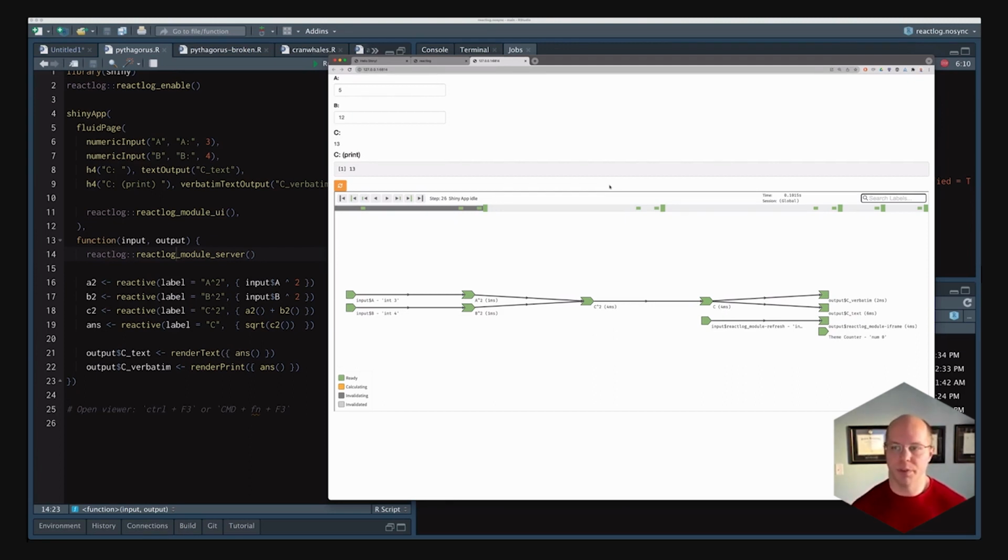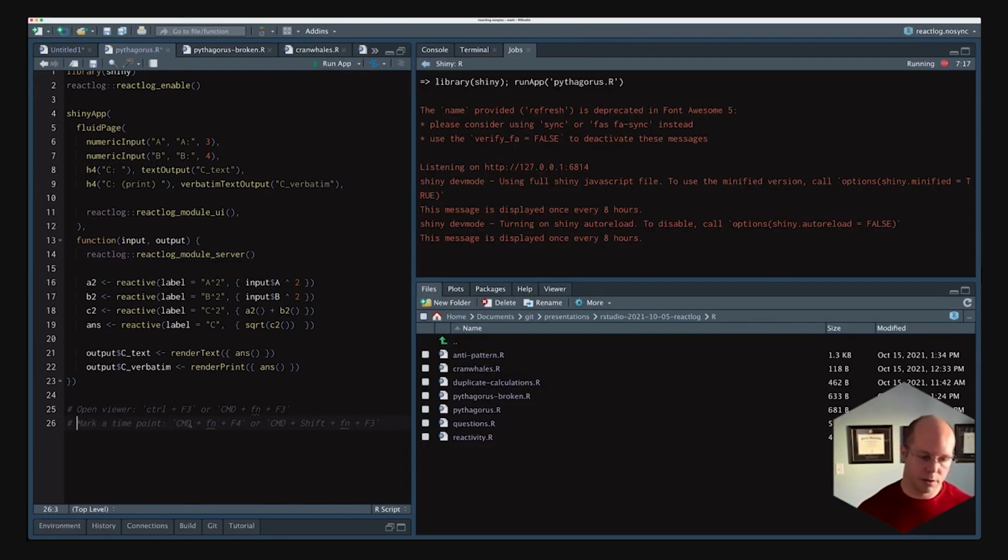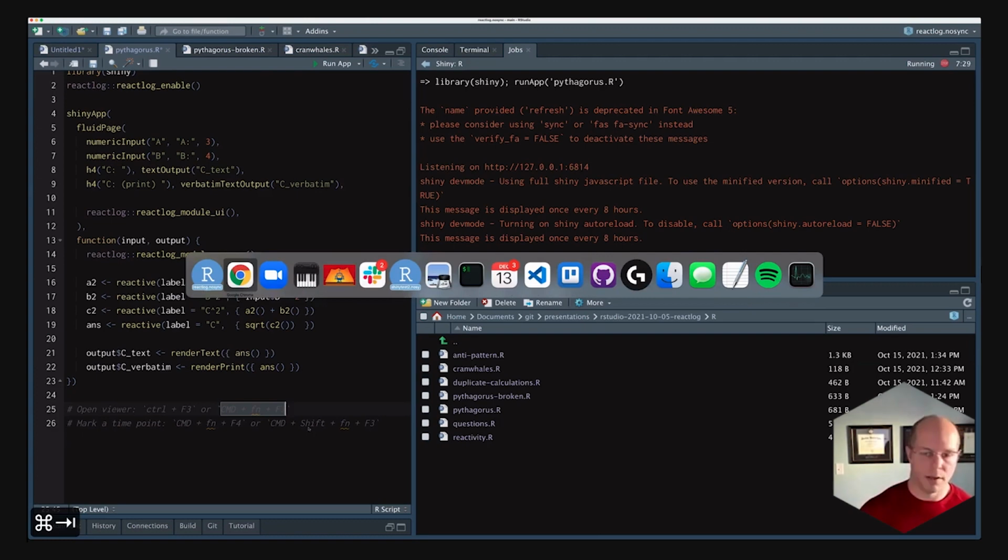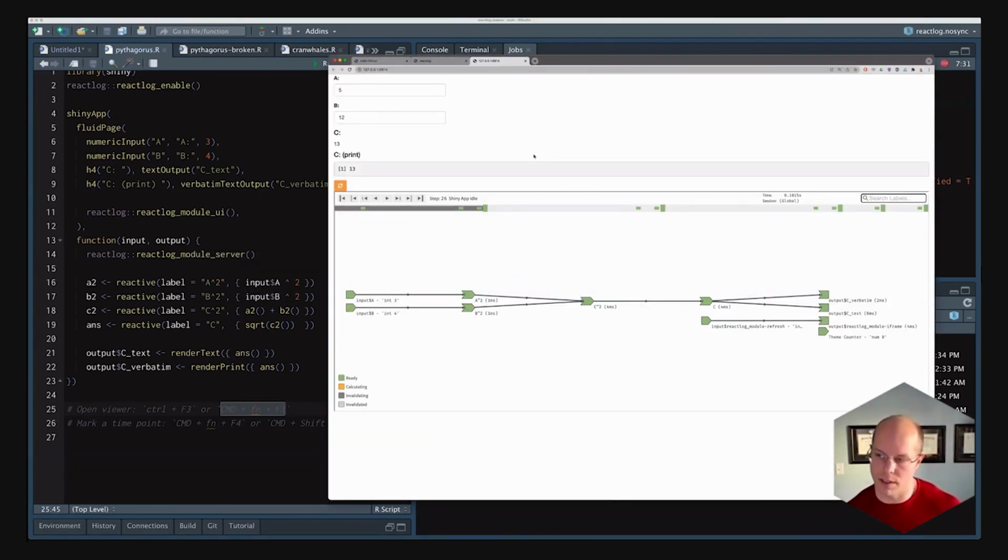And I find this really useful because most likely in your Shiny application, you will have to do many steps to possibly get to your bad reactivity. And then you'll say, hey, I need to mark this time point because I know the next steps that I do may be a little wonky. So to mark a time point, you can do Command Fn F4, or a little bit more reliable, given your browser, you can do Command Shift Fn F3. So very similar to Command Fn F3, but you add in the shift. And what this will do is it'll mark a time point.